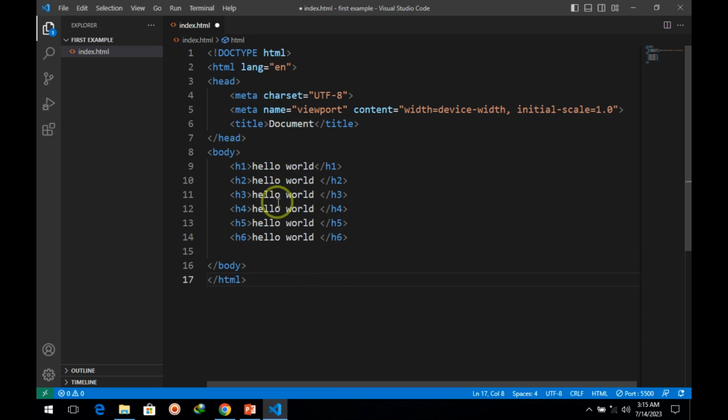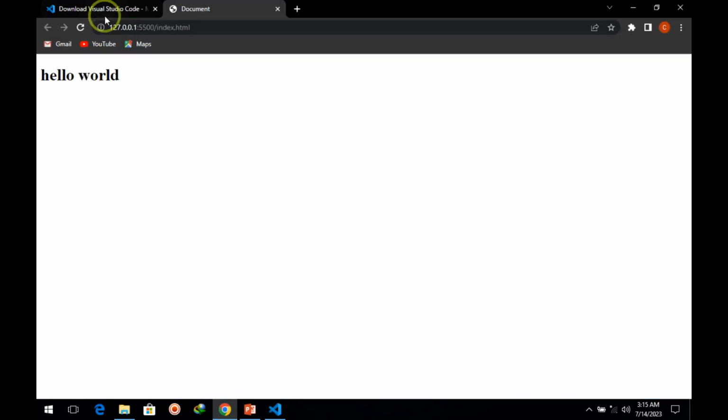Let's see the result. See, these are the h tags, the heading tags. We have h1, h2, h3, h4, h5, and h6. These are the h tags.